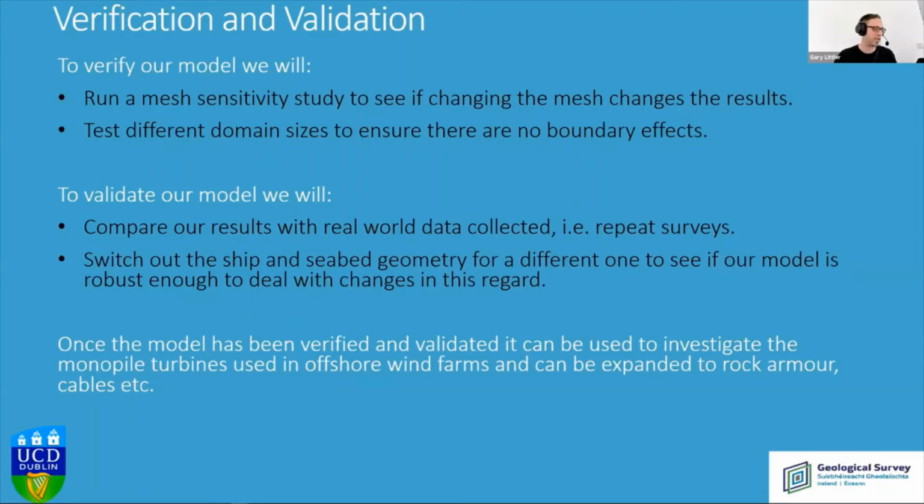Once that's been verified and validated, we can then model a monopile turbine, or we could extend that if we want beyond that to rock armor, cables, pipelines, a monkey's head, whatever you want to throw down there, to be awfully honest. And advanced modeling.